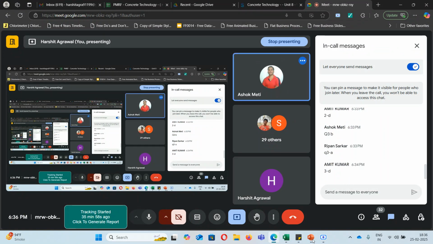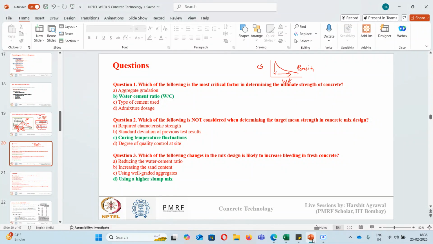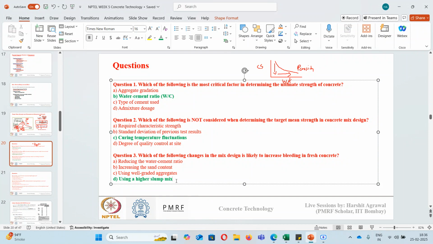Hello, sir. Yes. Sir, actually, we are using a different kind of concrete, like self-compacting concrete, which requires a higher slump value, right, sir? Yes. So in that case, there will be no problem of bleeding? That's why, when we talk about high slump mixtures like those we use in self-compacting concrete, we use super plasticizer. But there also, up to a limit only we can use a super plasticizer.